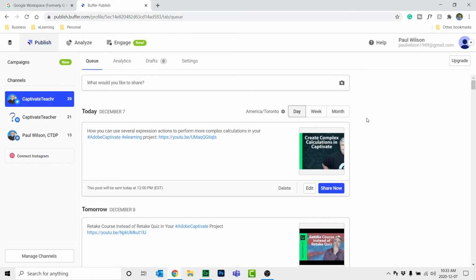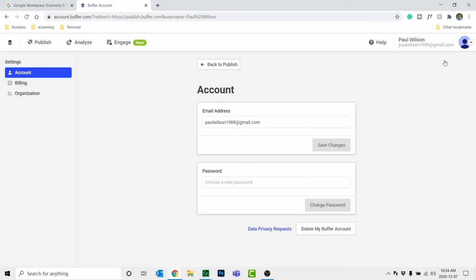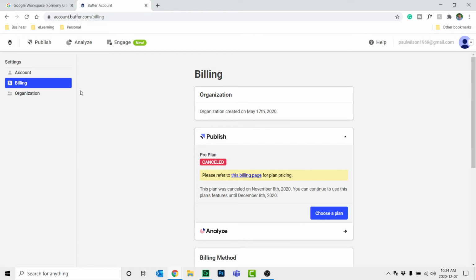Now, this is an example actually of a tool that allows you to do certain things for free, but also do things if you wanted to upgrade to a paid version. I've actually switched to another tool called later.com, and I'll show you that in a moment. But the advantage of Buffer is that you can start off with a free account and be able to post things in advance. You'll be limited. I've since canceled the Pro plan.